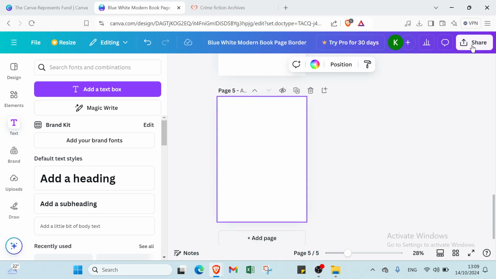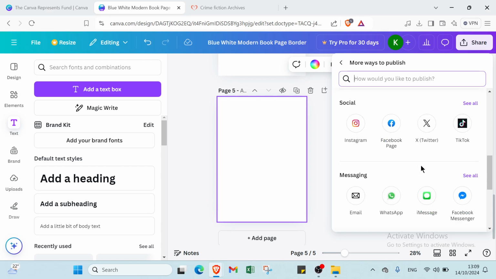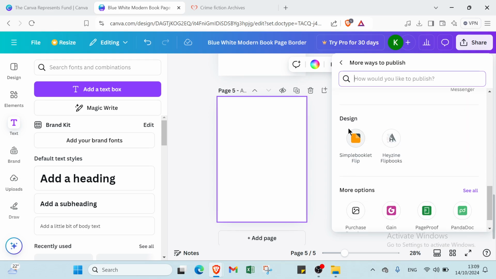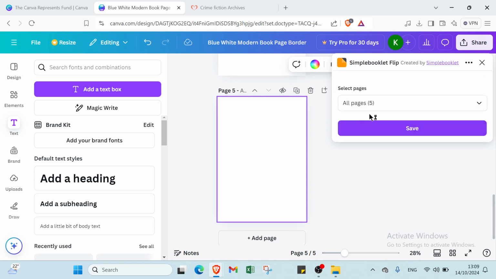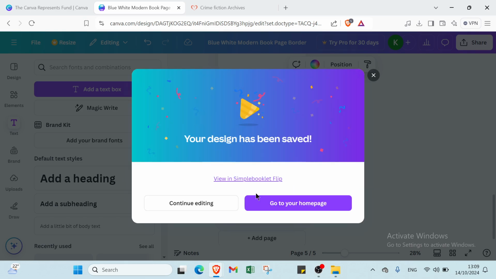So right now you just have to click over share, and you click over see all here, and you scroll down and you'll find other things, which is design here. You click over Simple Booklet here, and you'll just click over save like that, and you just have to wait here, preparing your design. So let's wait, and then you continue editing if you want, or you go to your home page and make another one. So right now I will just click review and Simple Booklet flip.